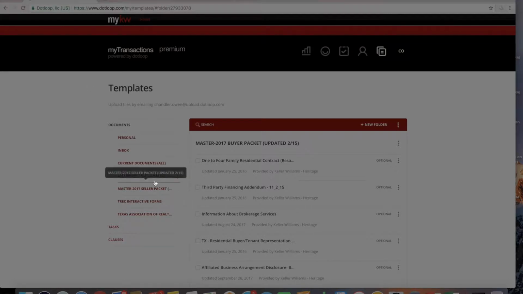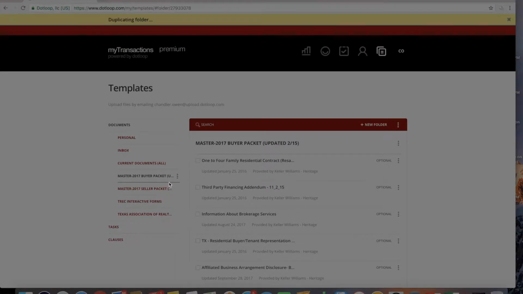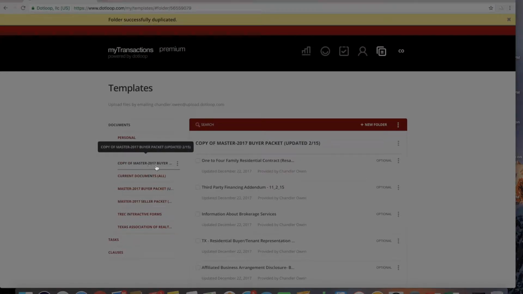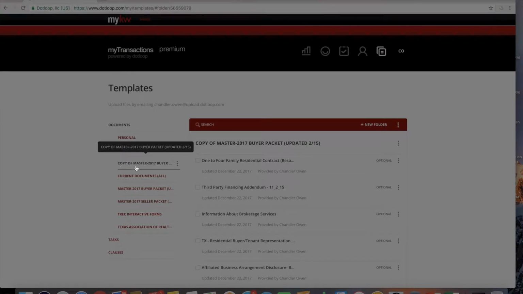So what you're going to do for your buyer packet and for your seller packet is you're going to click on these 3 dots right next to buyer packet or seller packet, wherever you start. So click on it and click duplicate. It will then make another template folder for it. So now you can see it says copy of the master 2017 buyer packet.